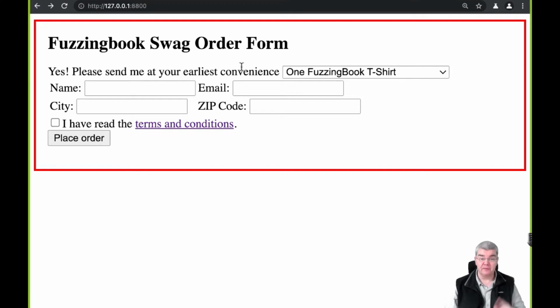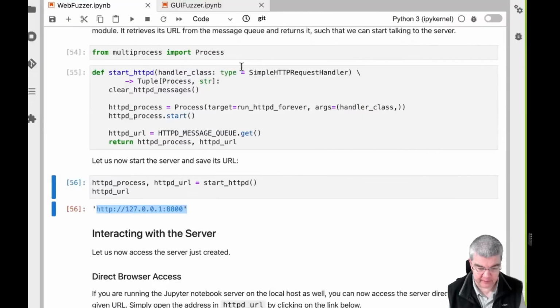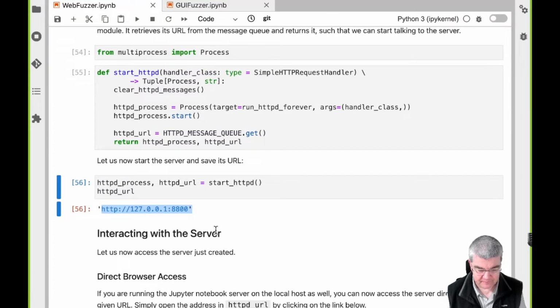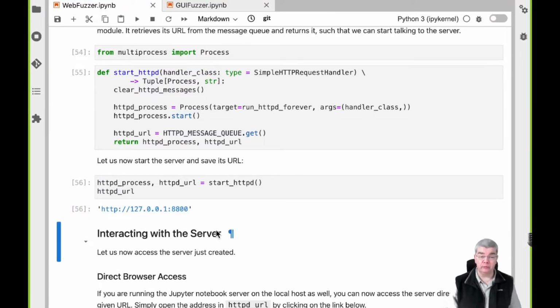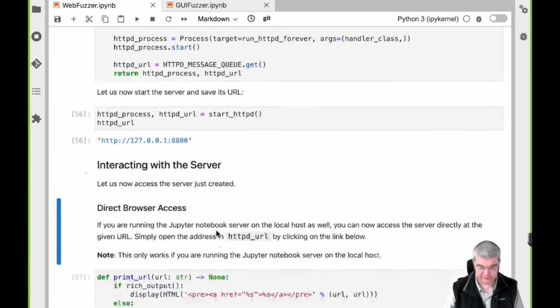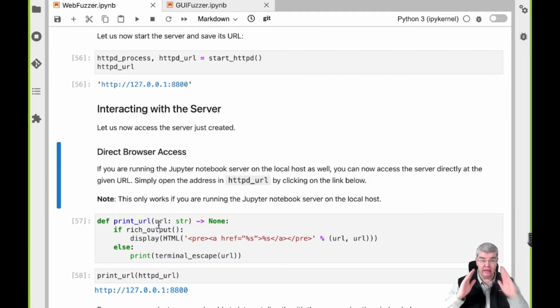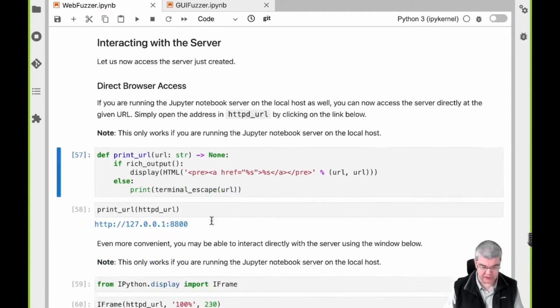We have a web server. So the next interesting question is, now that this web server is up and running, how can we interact with it? And the way we interact with this, we're actually going to automatically synthesize requests, HTTP requests, that fill out that form automatically and automatically try out one value after the other.